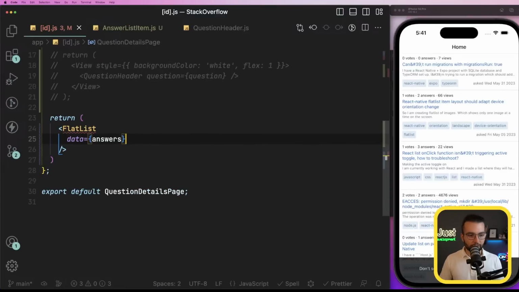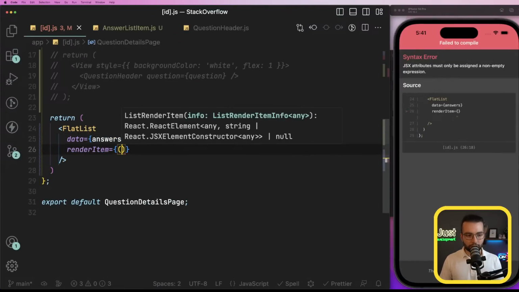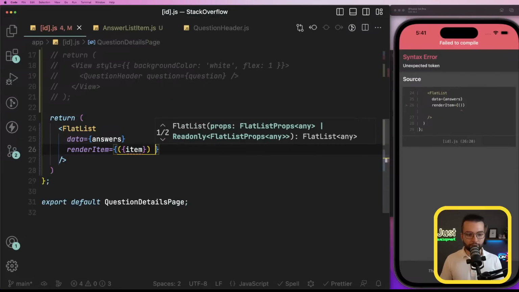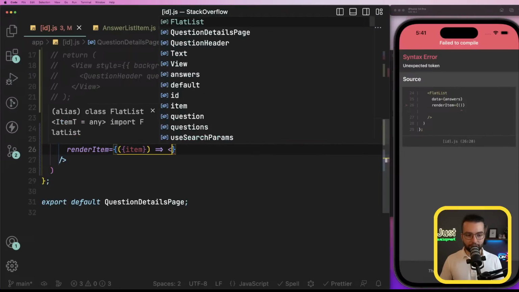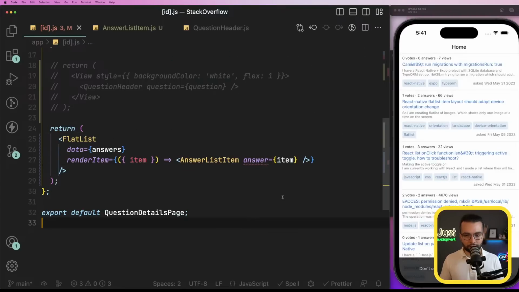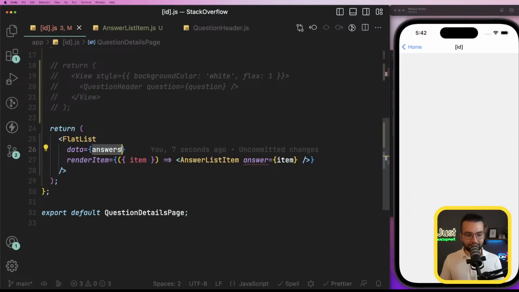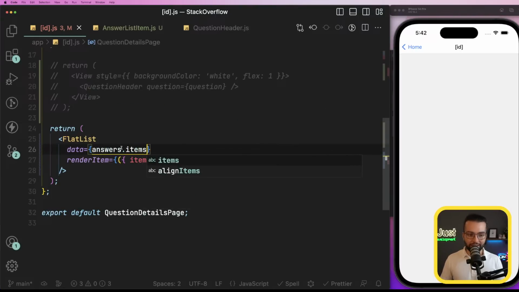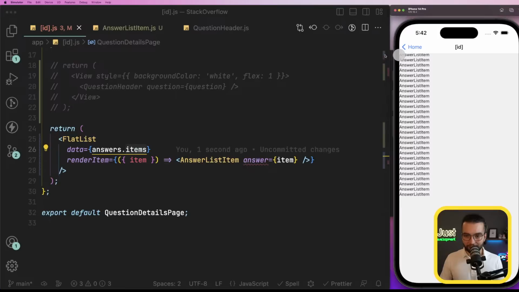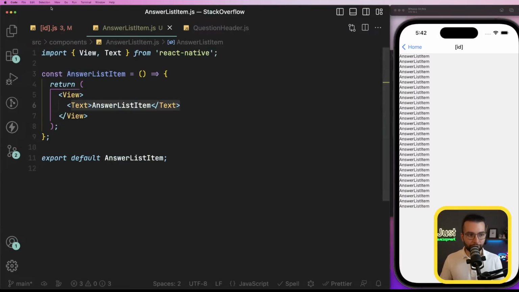answers, and with render item, let's define the function that for every answer, for basically every item there, will render an answer list item with this data answer equal item. So now if we go here, we don't see anything, because again, we have to access the data as answers.items. It should be an array. Make sure it's an array. So right away, we see a list of answer list item, because that's what we are rendering here.